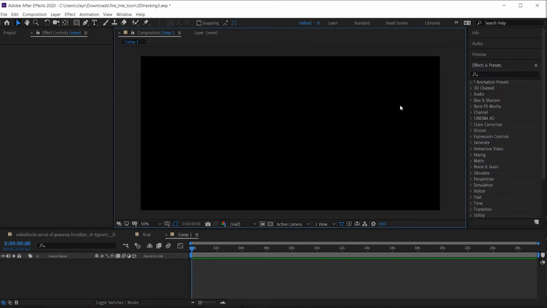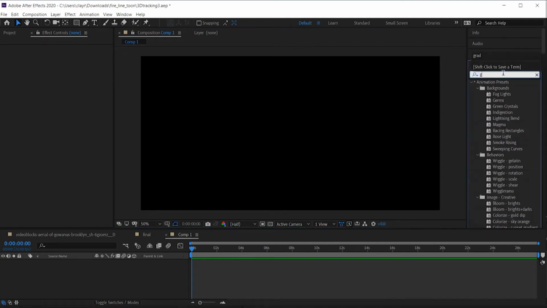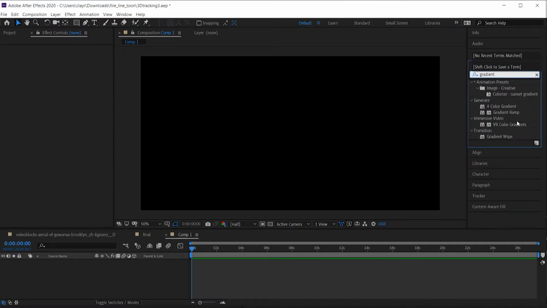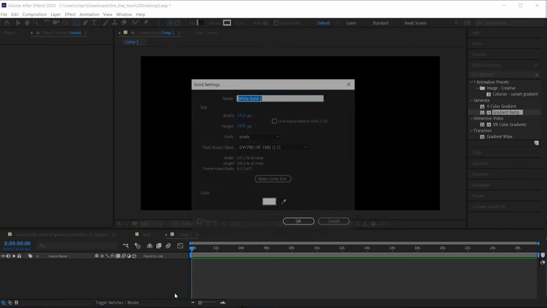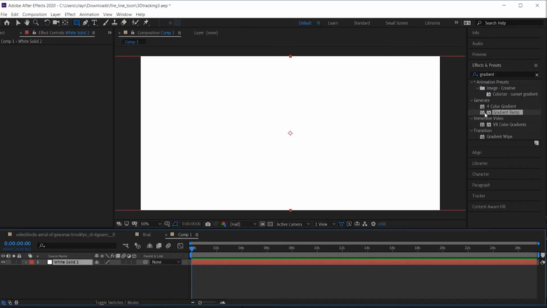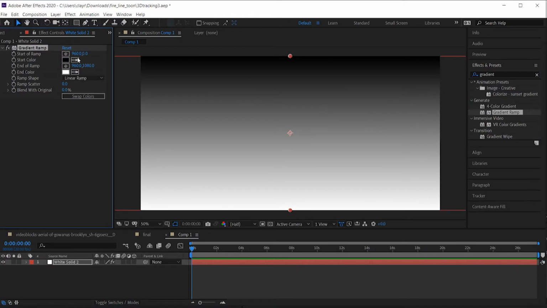To have more control over the gradients, instead of just using the gradient ramp or the four color gradient, which if we use them, let's say I create a new solid and I put this on here, I'm only given 2 points, the start color and end color. But what if I want to go from white to black to white or some other variation of that?